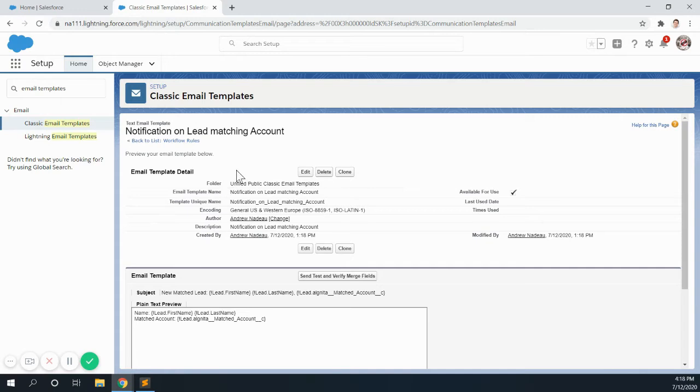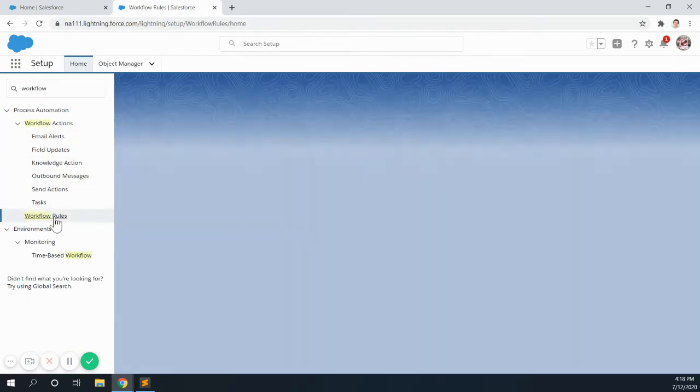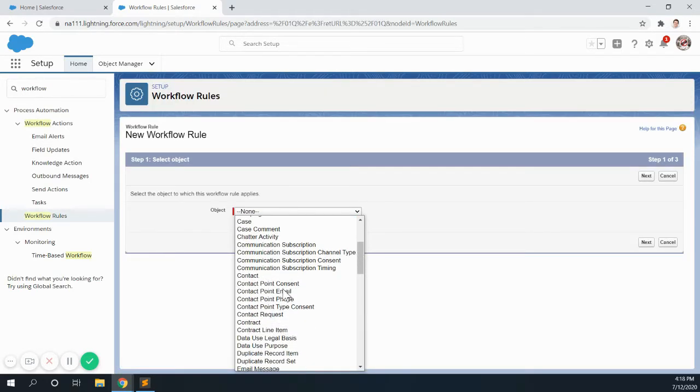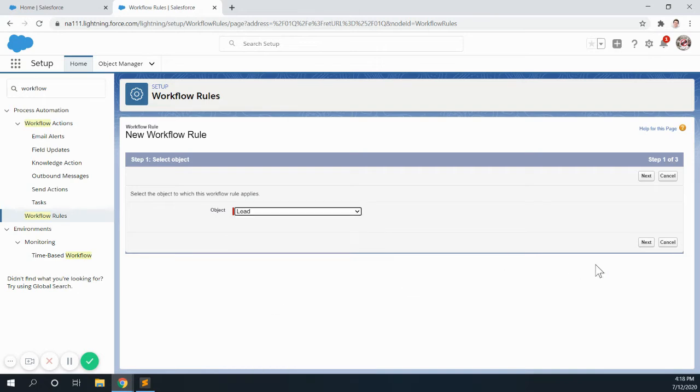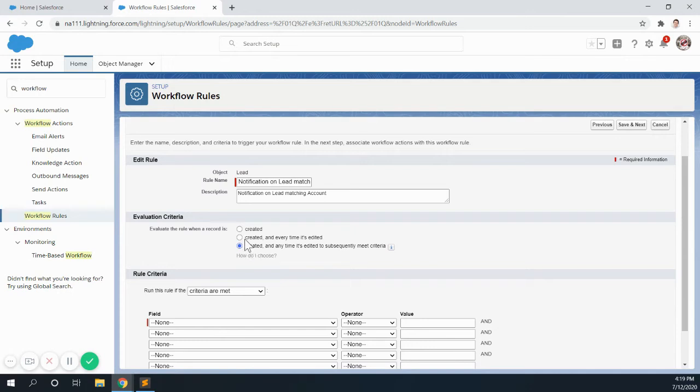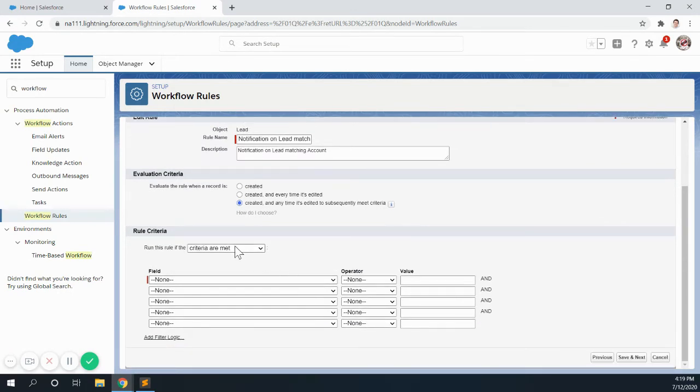So now that the template's set up, we need to set up the workflow rule. So let's go into workflow rules. We're going to do a new rule. It's going to be on lead. And we can just call this notification on lead matching account. So we're going to want it to be created, and anytime it's edited, subsequently meet the criteria.